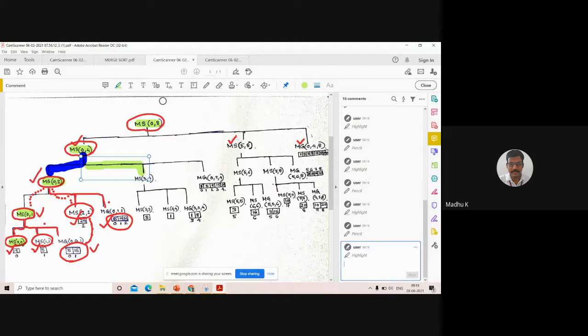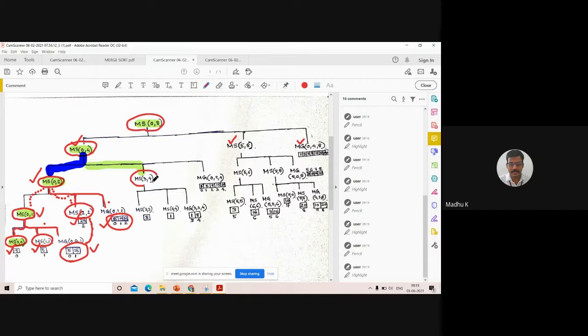Then I will execute this. So what will happen? I will execute this one next. It will again call three functions: ms of this one, this one, this one. Which will be executed at first? It will be executed first. So it has done its work. Then go back to ms of 3 comma 4. Then we will go to here, then it gets executed. We reached the base case, this is finished. Then we go to here.